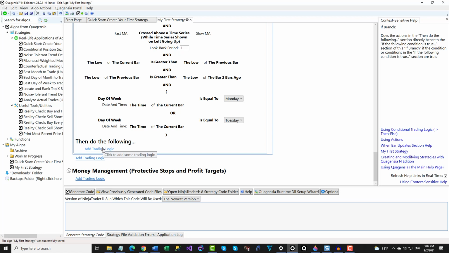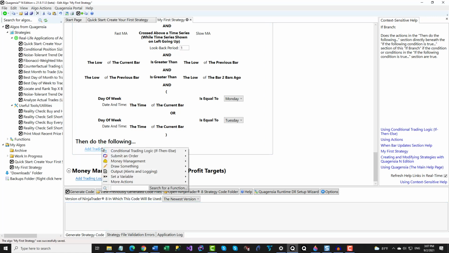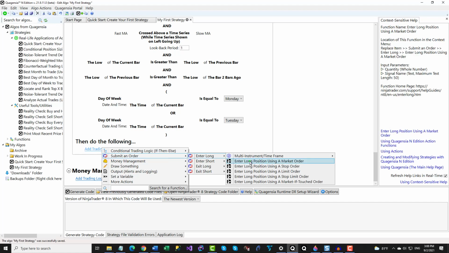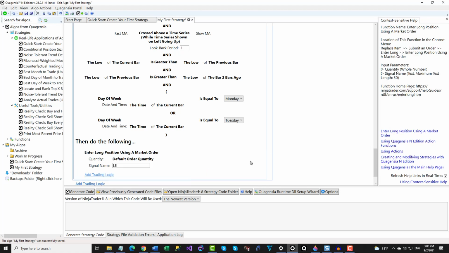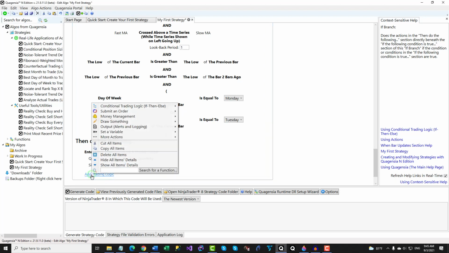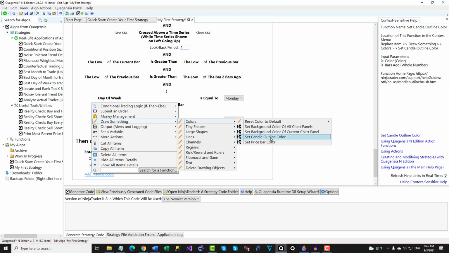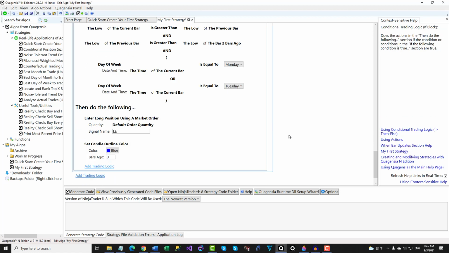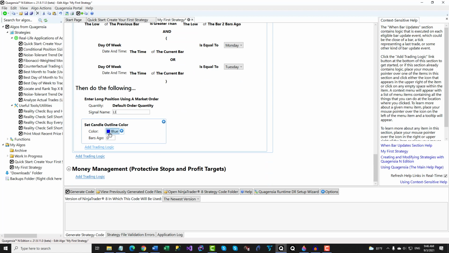First, let's enter a long position with a market order by clicking the Add Trading Logic link that is directly beneath the Then Do the Following header and choosing Submit an Order, enter long position using a market order. Second, let's set the candle outline color of the signal bar to another color by clicking the Add Trading Logic link that is directly beneath the action we just added and choosing Draw Something, Colors, Set Candle Outline Color. Then, click on the Color button in the Color input parameter of this action and choose a different color.